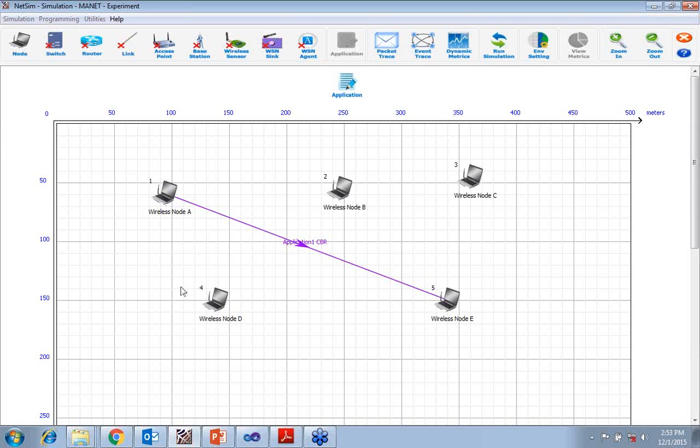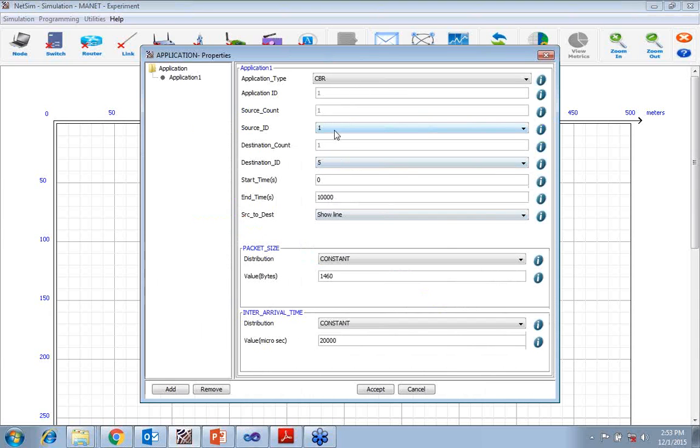This is the MANET. There are 5 nodes, and in the application I have added 1 to 5, with source as node 1 and destination as node 5. CBR type of packet is being generated. Packet size distribution is constant and the value is 1460. Interarrival time is constant and the value is 20,000 microseconds.